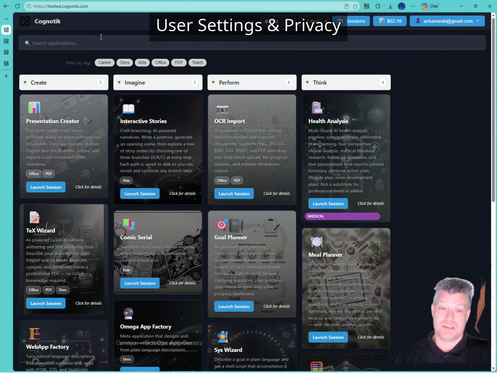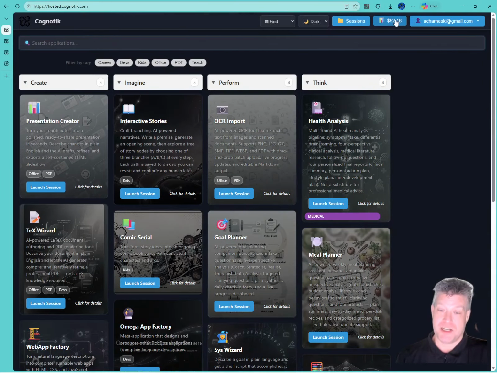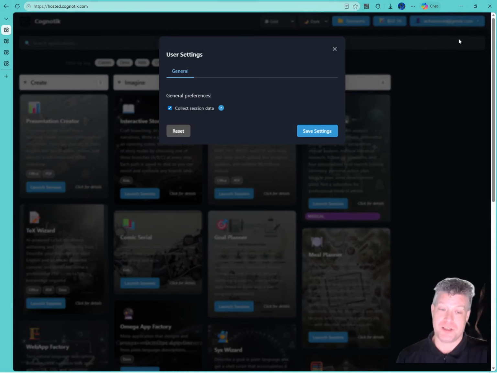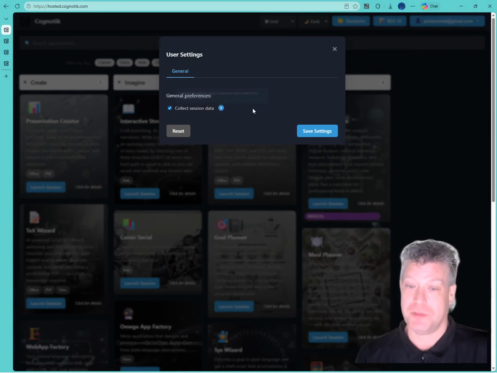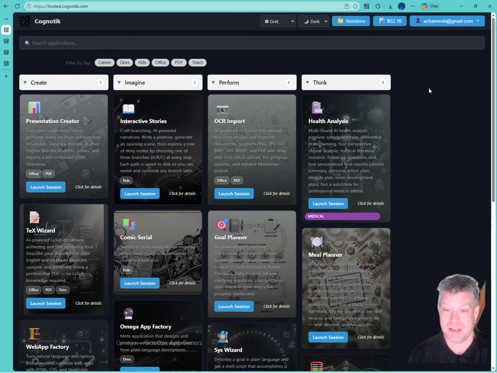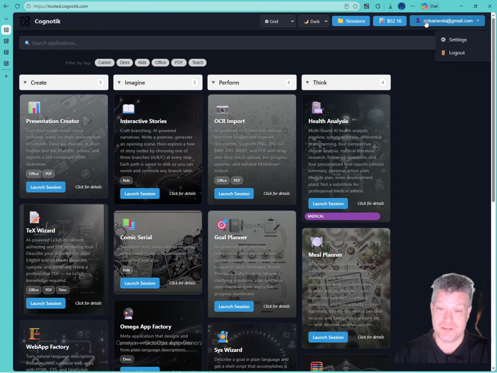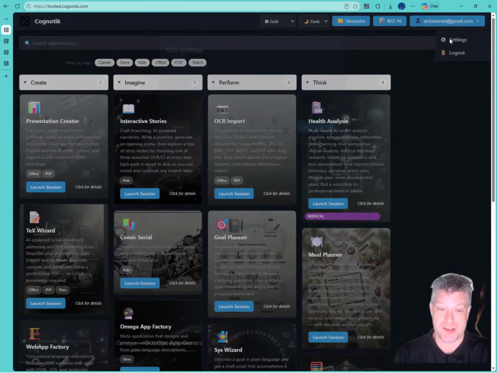The user menu contains just one setting: collect session data. This defaults to off. It's strictly opt-in. Most users will have no reason to enable it, but if you want to see what the AI is doing under the hood, exactly what the LLM sees as input and produces as output, you can turn this on. The data collected here is purely for your benefit. It's not used for training, analytics, or anything else on my side.